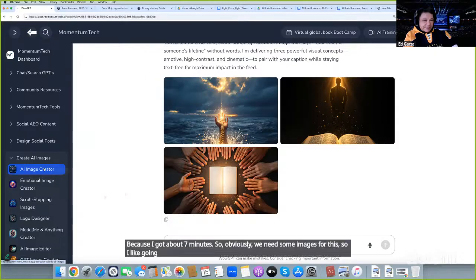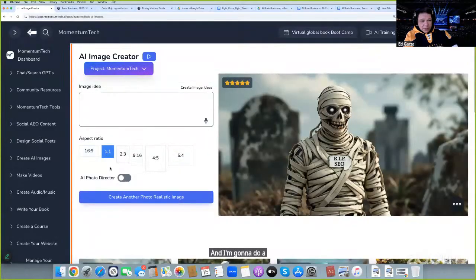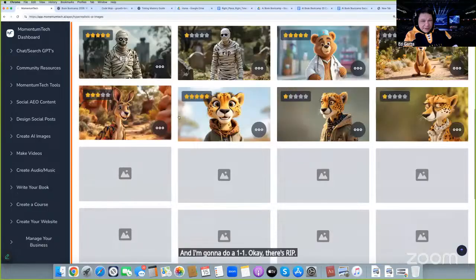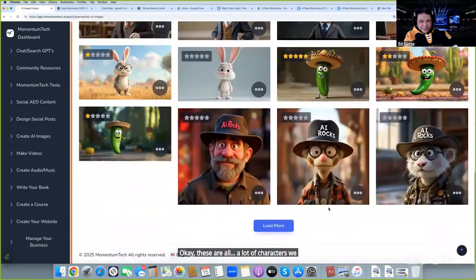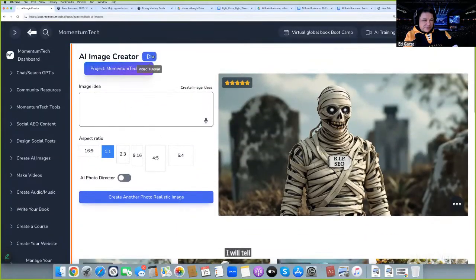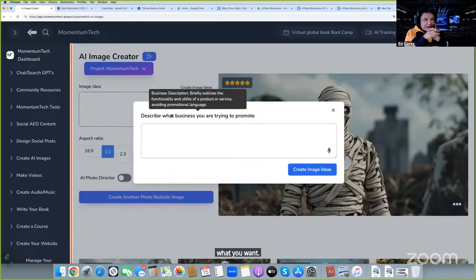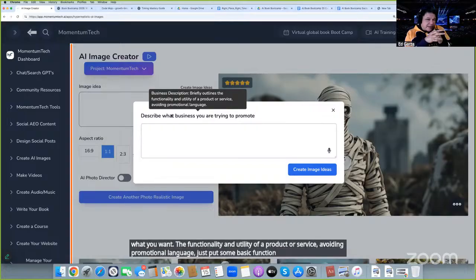So I like going to the AI image creator, and I'm going to do a 1:1. Okay, there's Rip. These are a lot of the characters we've created here as well. I'm going to give it a prompt. I will tell you there is a tutorial up here on the AI image creator. If you're not a good prompt engineer and you want to give it an idea, you can describe what you want, the functionality and utility of a product or service, avoiding promotional language. Just put in some basic functionality and product information, and it will generate 20 image prompts for you.